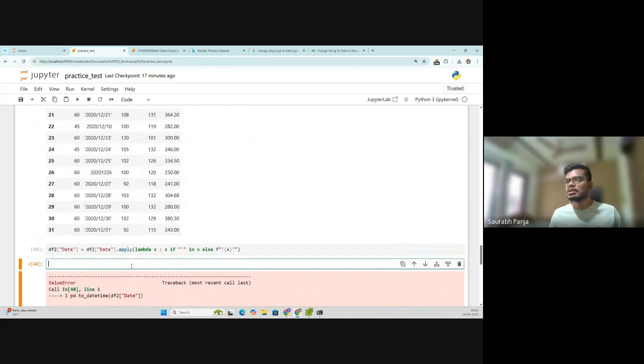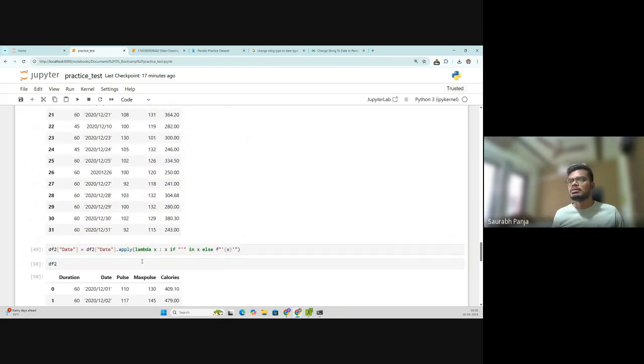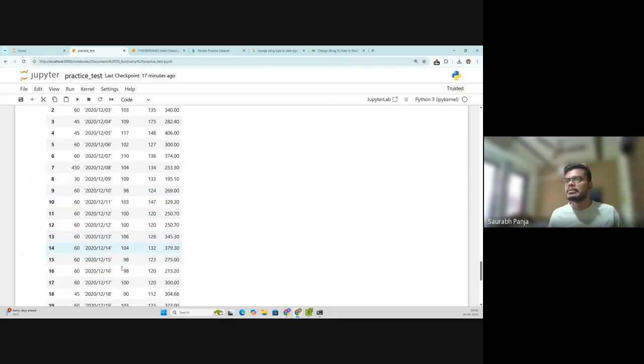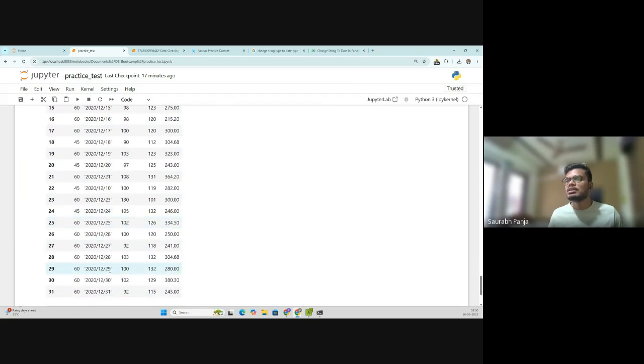Where did it go? Yeah, df2. Okay. Now, as you can see, the value has changed. All the values are similar. So there was an extra exclamation mark. Now, I don't know, as a part of our pre-cleaning process, do we have to remove it or not?